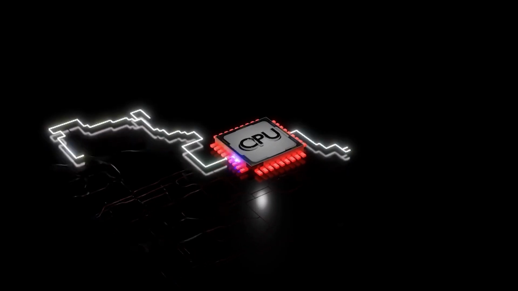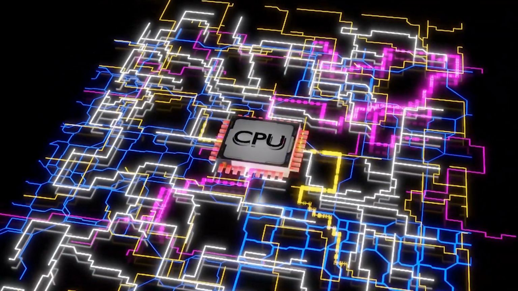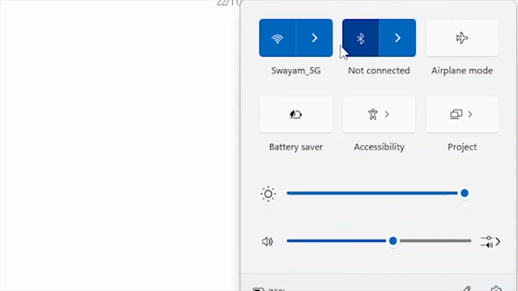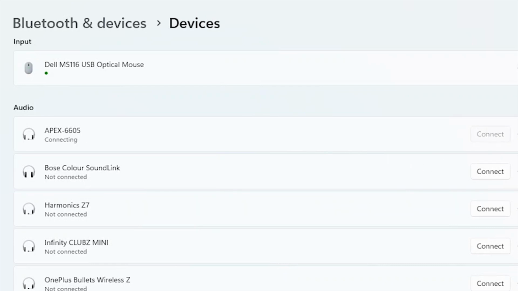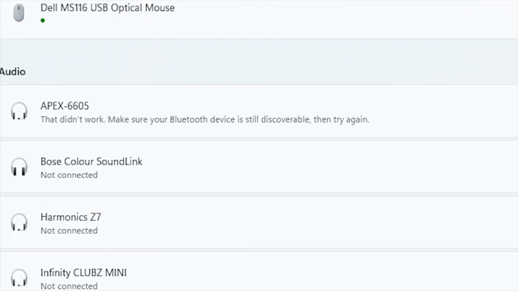In today's video, we'll walk you through professional, step-by-step methods to resolve Bluetooth connectivity issues on Windows 11. Whether your device isn't pairing, the connection keeps dropping, or Bluetooth seems to be missing altogether, we've got you covered with expert settings and advanced tips. Let's dive right in and crack the Windows.